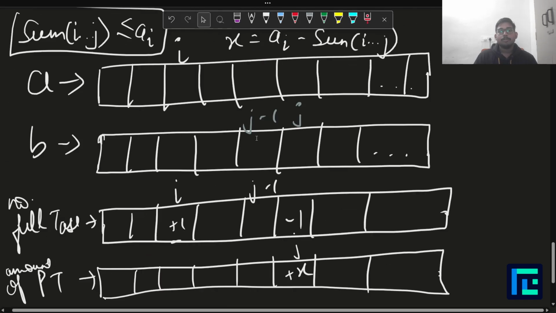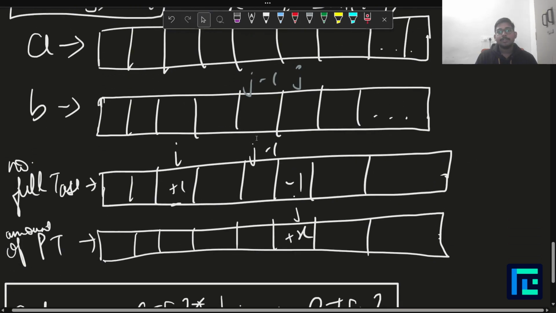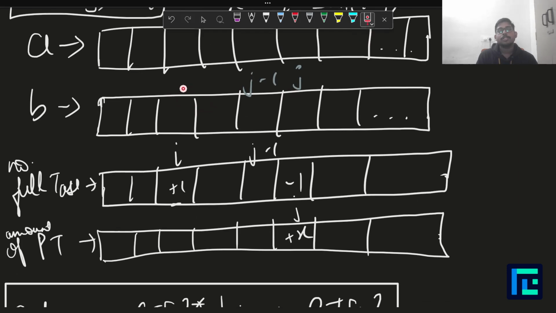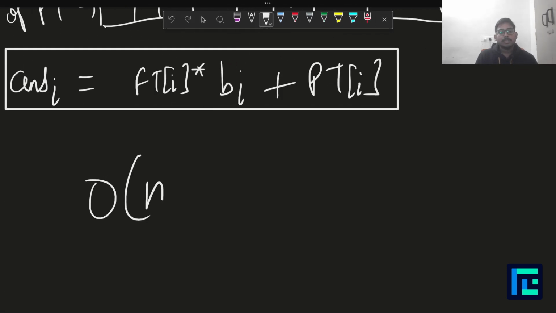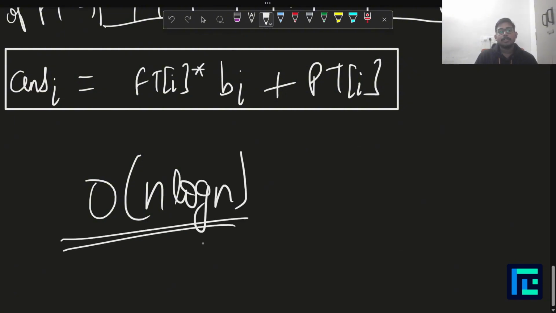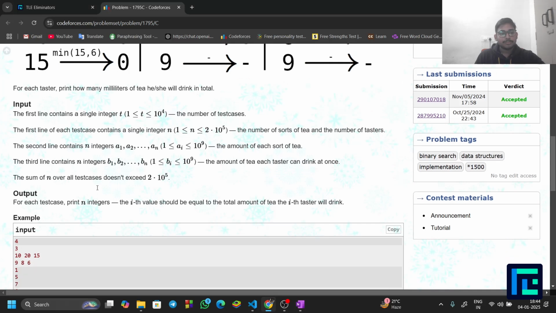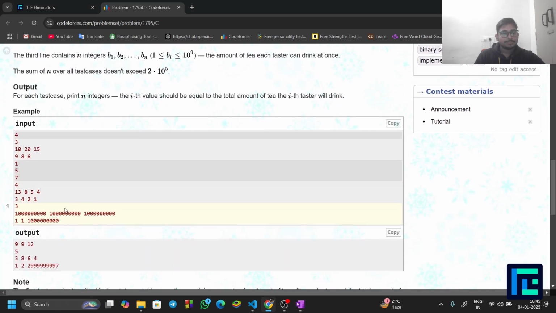So our overall time complexity for this computation: in every ith step the upper bound was taking log n time, so our overall time complexity was n log n. Okay, so in n log n time we are doing this. I hope this logic is clear to you. So let's do a very quick dry run on one of the test cases, then we'll move to the code.